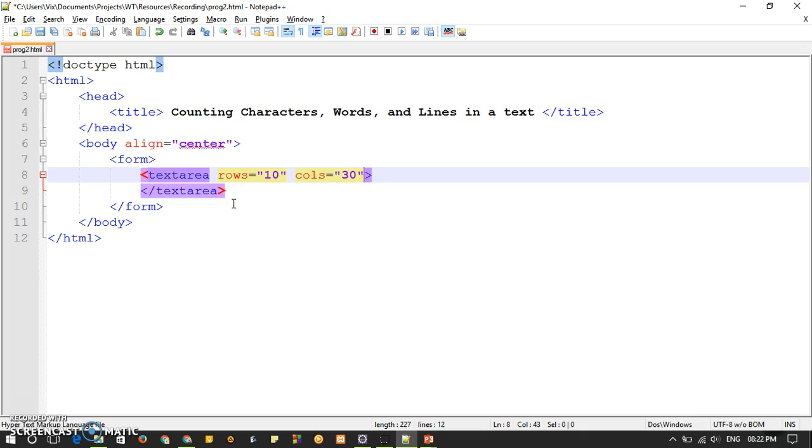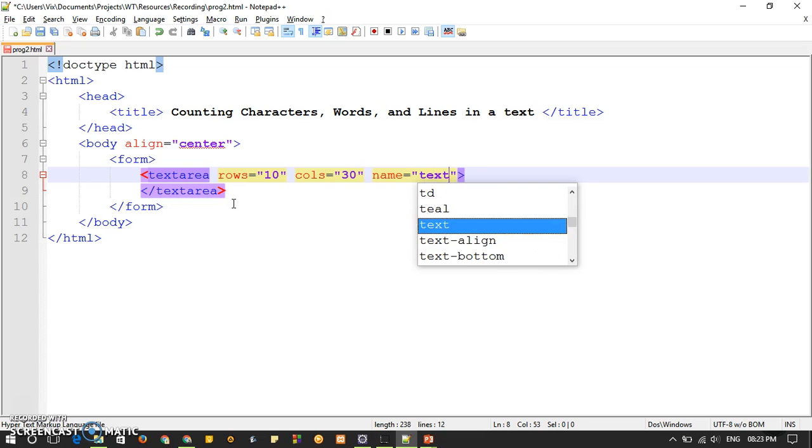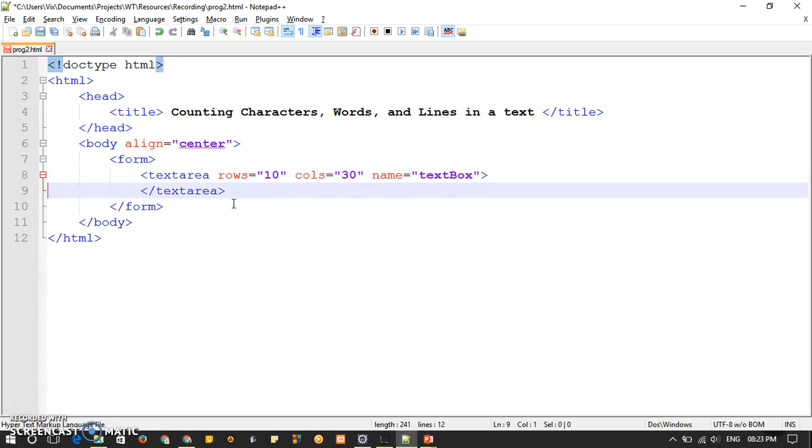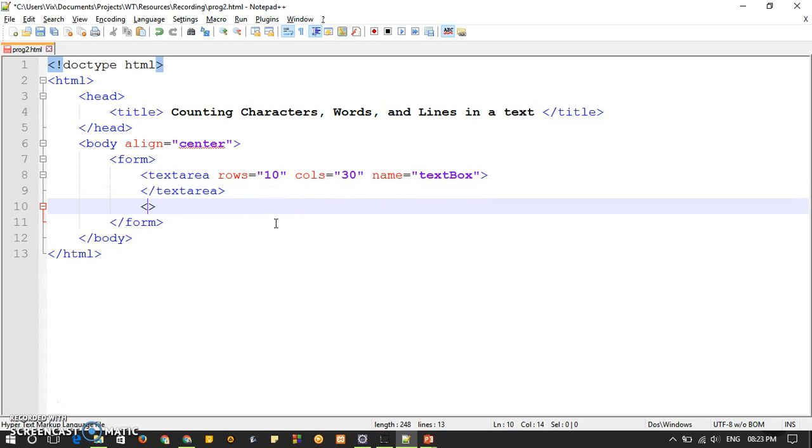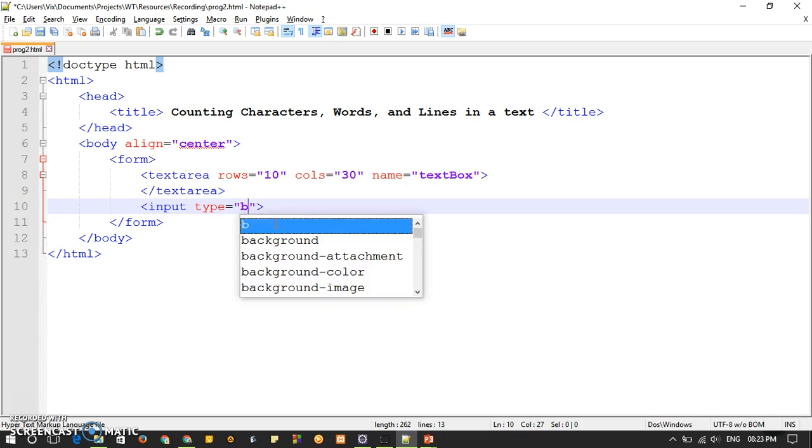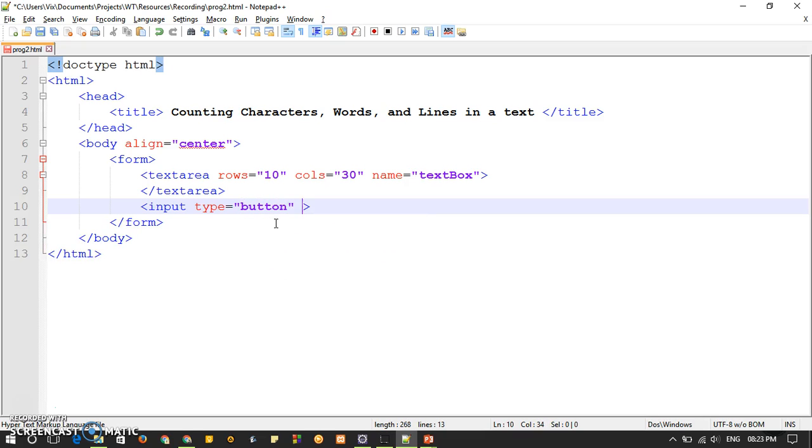Let us put it as 30, and then I have to give it a name so that I can access it inside the JavaScript code. So let me call this textbox. Okay, and now this is fine. After textarea I need a button, so let us type in the input tag with type as button, and then let me give it some value. Value generally represents whatever text that we want as the button's name, the visible part.